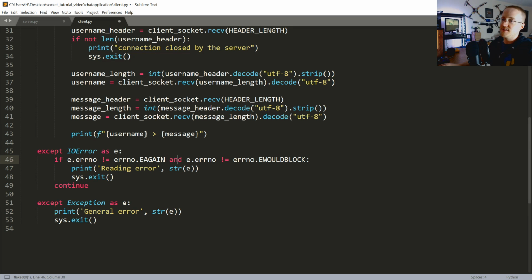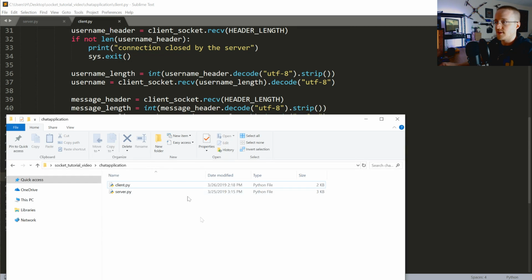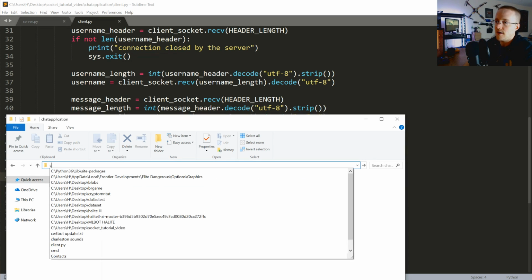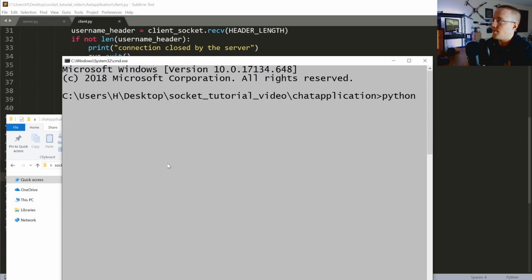So if the error is not this, and it's not this, then we go here, because this is for deferring by operating system. That's the whole reason why we have this. So not an or, an and. So save that, and you should be able to keep your server running, and then just go ahead and rerun python client.py.